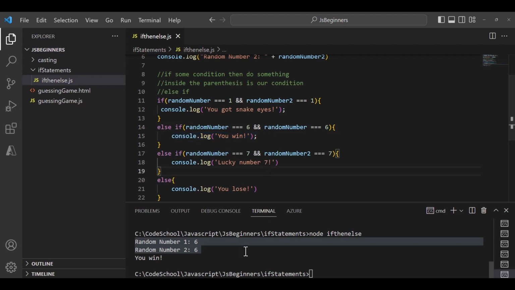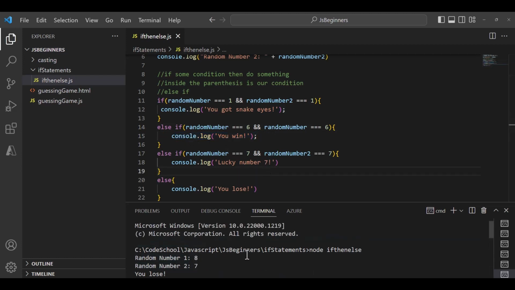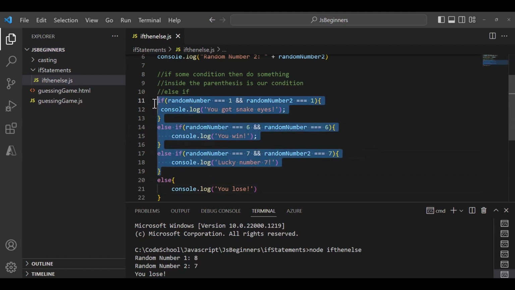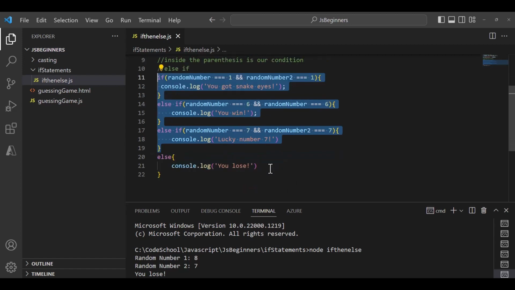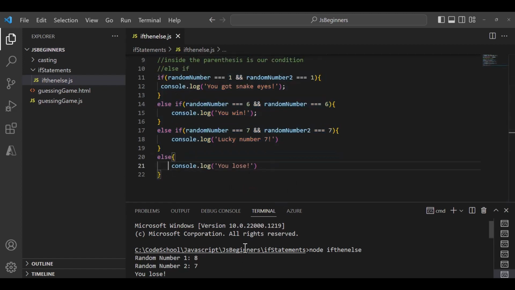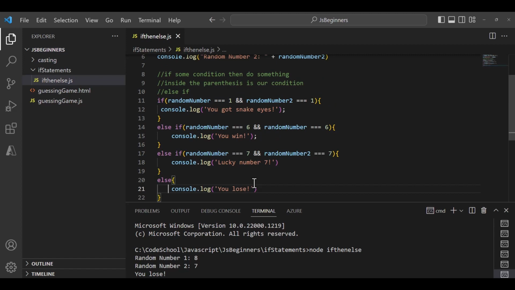Okay, so let's go to a previous one. Let's say 8 and 7. Okay, so it will check random number equals 8. So this is false. So this first if statement is false. Then it goes to else if. This is also false. And it goes to this other else if. This is also false. So it went through all of the ifs and else ifs, and none of them were true. Then it does else. You lose. Okay, kind of go through that in your head.